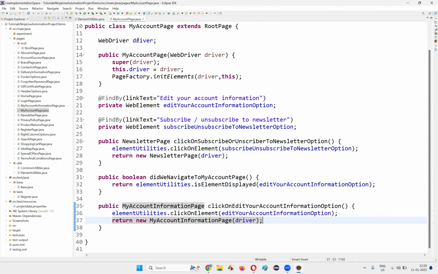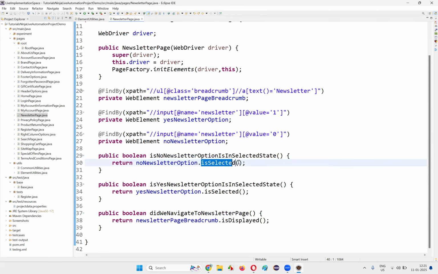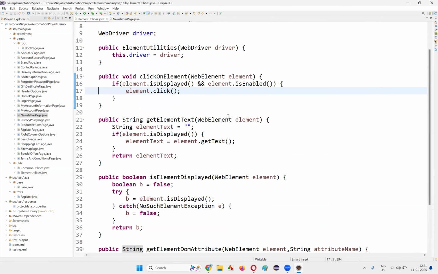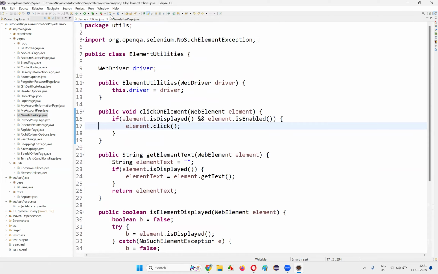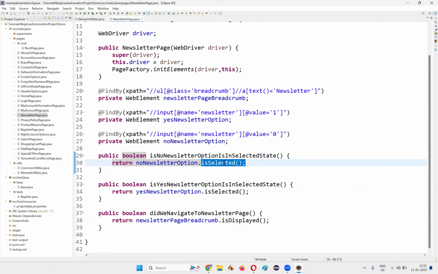Then what is the next one? Newsletter page. In the newsletter page, are there any methods? Yes, there are a few methods. Is selected. Did I implement this is selected method in the element utilities class earlier? Did I create any method for this is selected command in the element utilities class till now? No, I didn't do that so far. I'm going to do that for the first time.